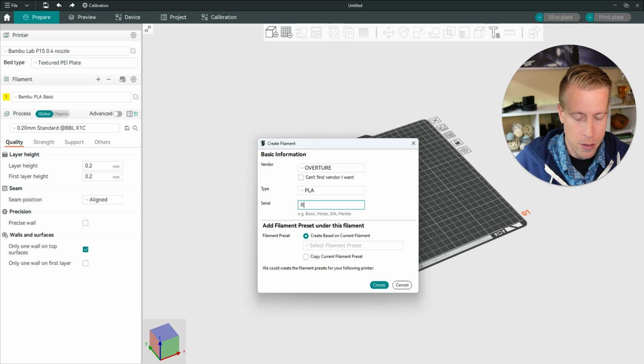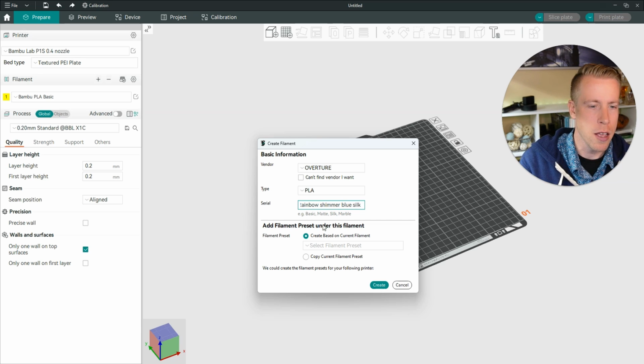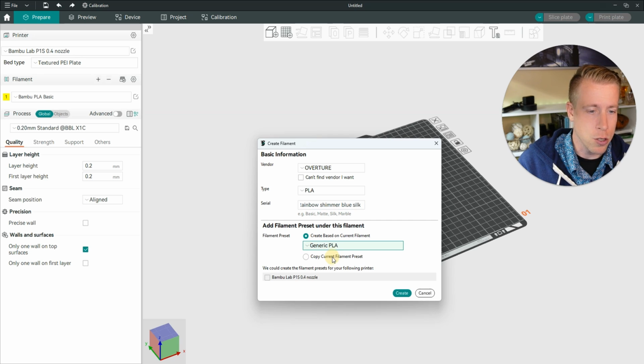Then you can name it. Let's go with rainbow, shimmer, silk, blue silk. I don't know. It's just a name, right? And again, this is how you're going to reference it. And then what you need to do here is just choose a filament preset. Just do generic PLA. And then what you have to do is choose your printer down here, just for the preset settings for the printer.